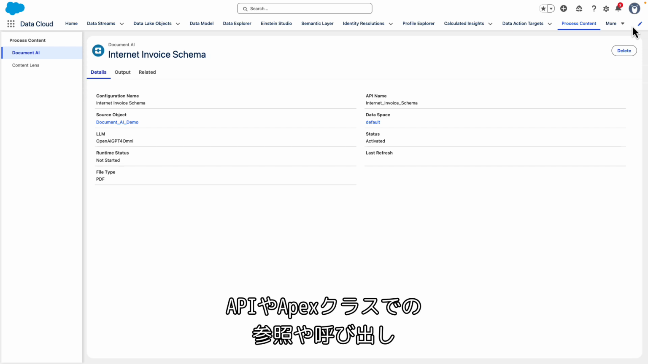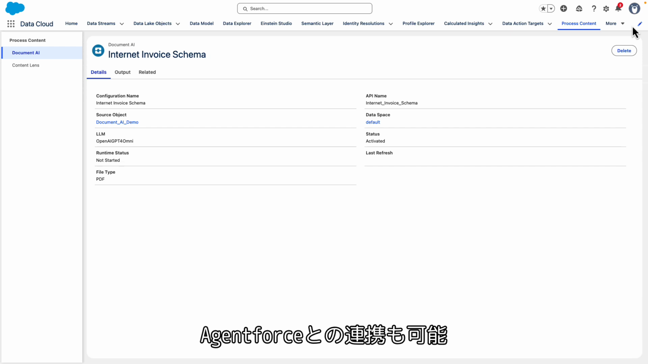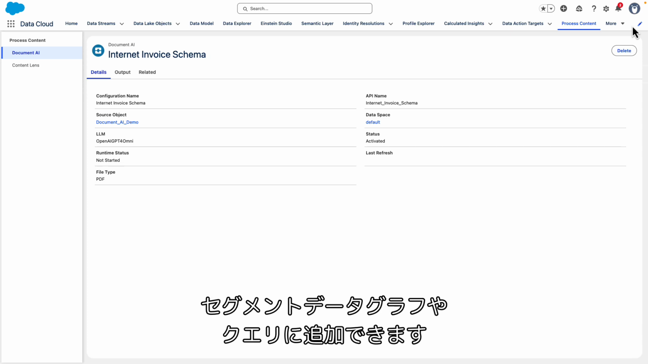Further, you can reference this schema and invoke it via APIs, Apex classes, and also integrate it with Agentforce. And that's not all. You can use the output DLO and add it to a segment, data graph, or query.